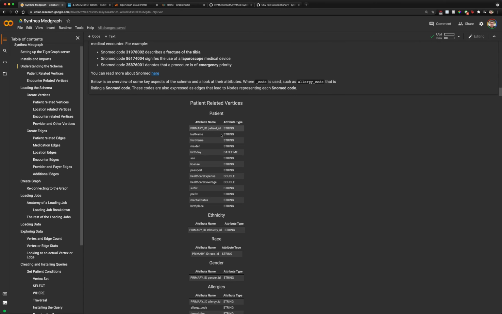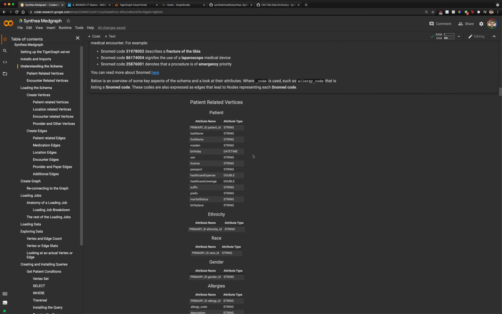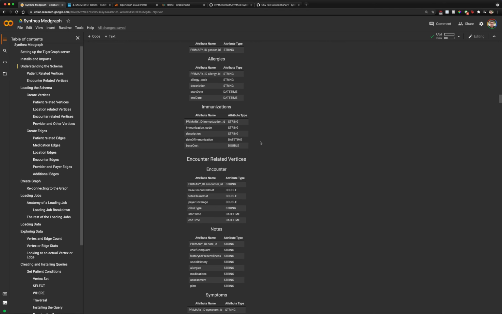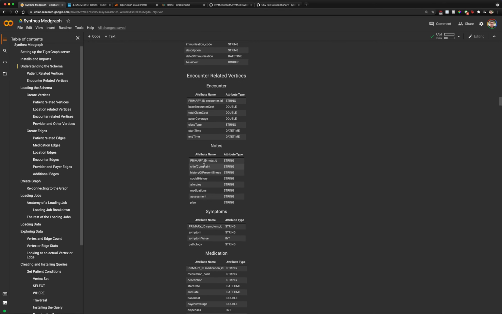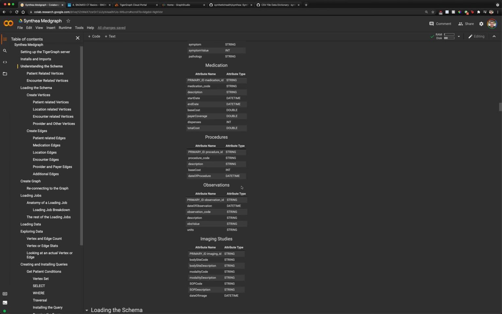This section here just breaks down the actual schema of the graph a little bit. This isn't every single vertex, and it's not any of the edges, but it does give a good representation of what is in there and how those vertices are structured.